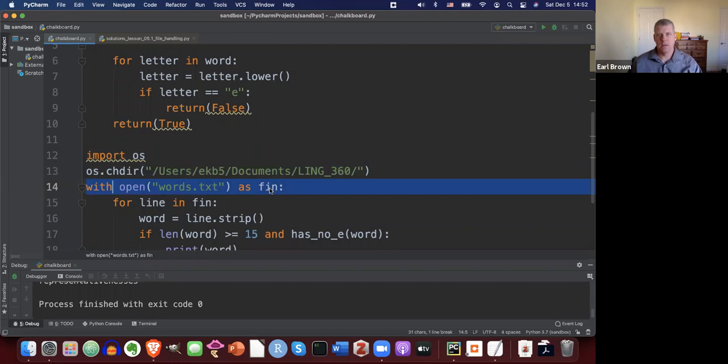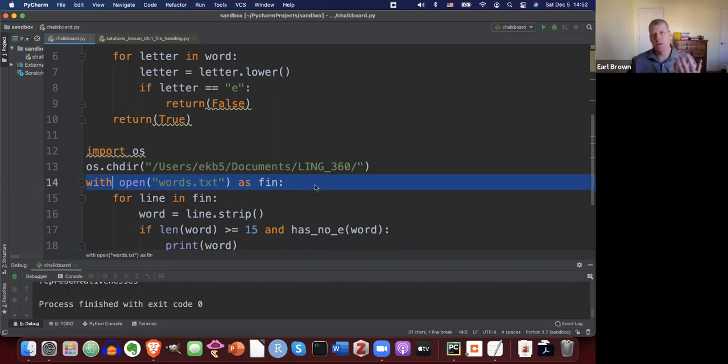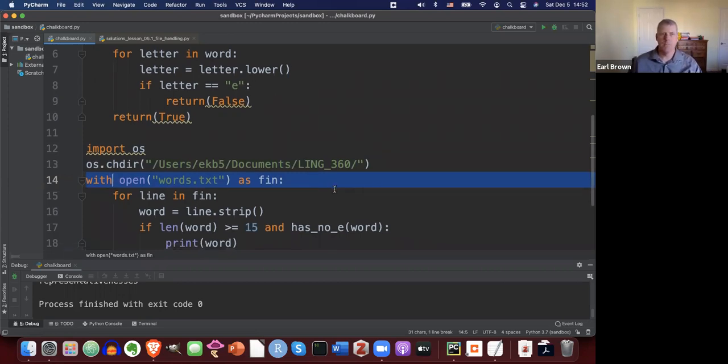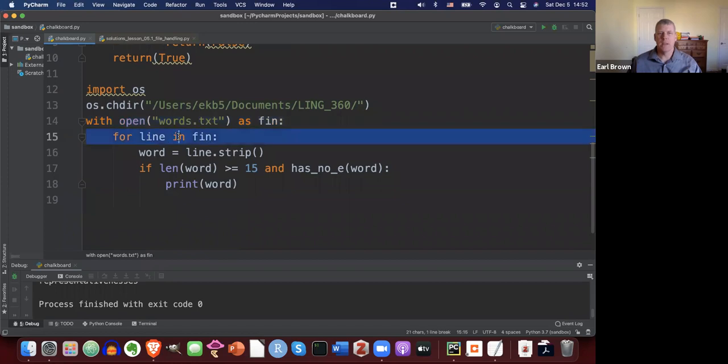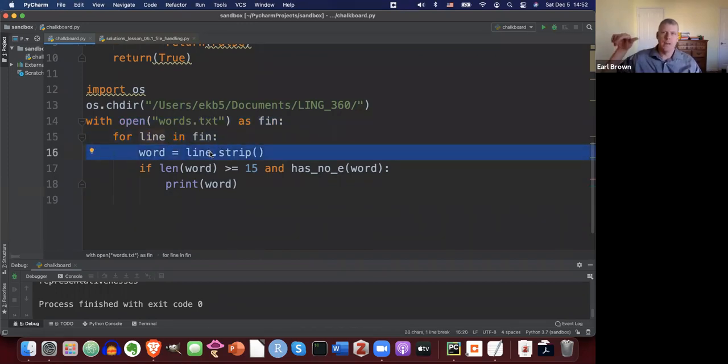Right? Fin is a shorthand for file in. You could write in file, whatever variable name you want, just something transparent to you so you can make sure you use it where you need to use it. And then I'm going to loop over each line in that file. Again, I'm going to strip off the new line break on the right side of each word line, which is one word per line.